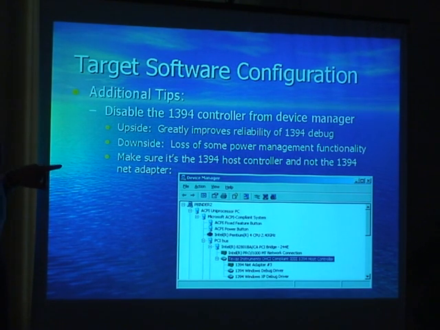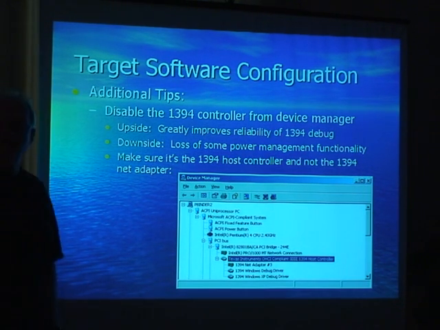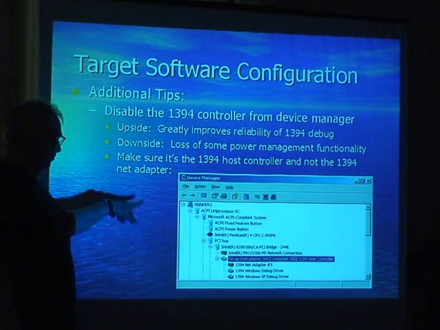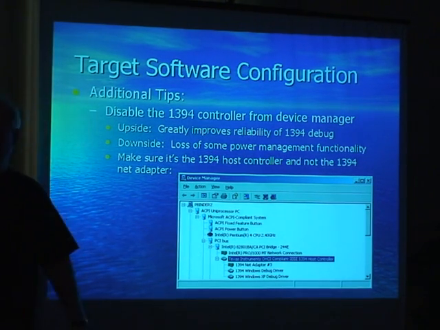An additional tip that you want to do on your target machine is to disable the 1394, the FireWire controller, in the device manager. And what that does for you is it improves the reliability of the debug. The downside is loss of some power management, but who cares? It's just your target machine. You're not doing much on it anyway. And you've got to make sure it's the host controller and not the adapter, because you're going to need the adapter.